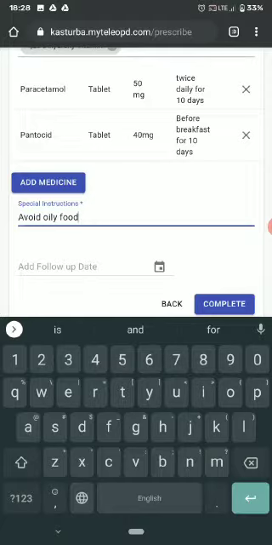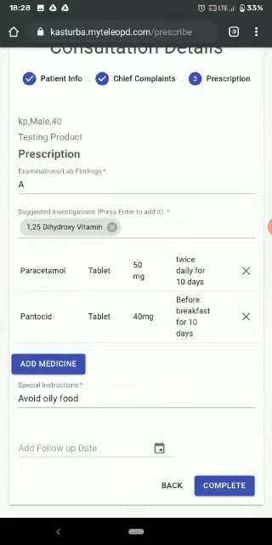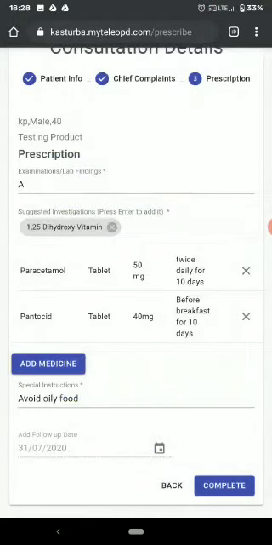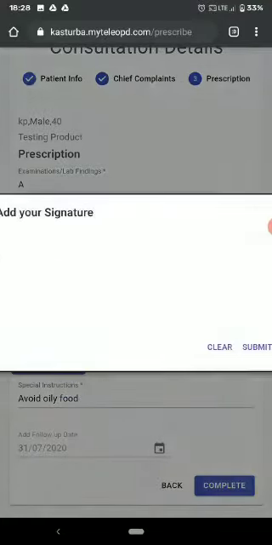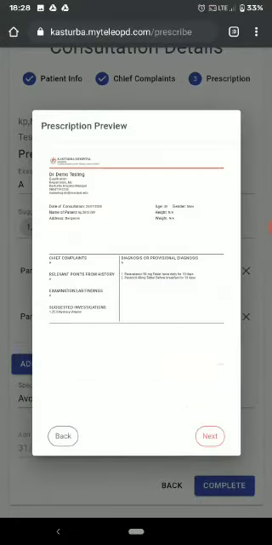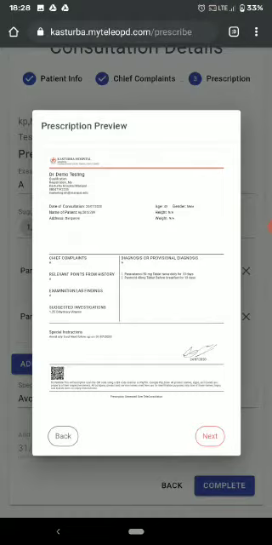And if I need the patient to have a follow-up date, the follow-up actually shows up on the call coordinator list, so that they can call the patient and let them know that there's a follow-up schedule for them. I hit complete. It's asking me for my signature. I sign, I submit. It loads the review, and at the prescription review I still have an option to hit next here on the right or go back.